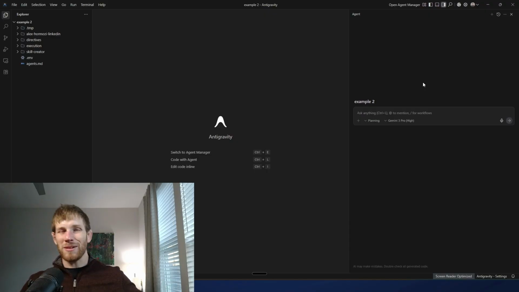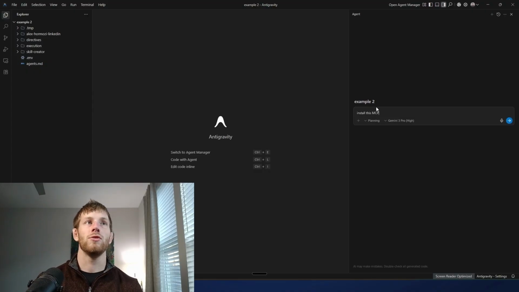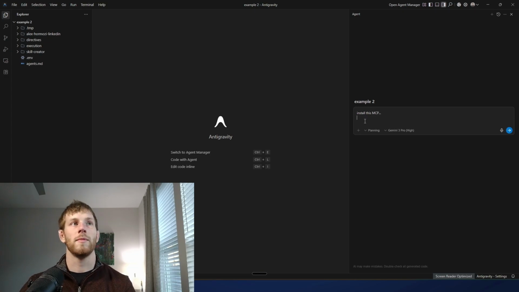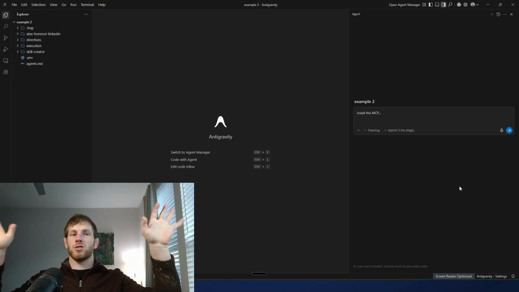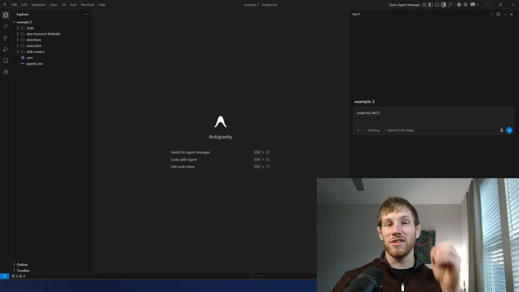By the way, if for some reason you don't have the MCP server in that list, all you've got to do is come over here and come back to the agent and say install this MCP. If you've got all the documentation or the files, you just paste it in here and hit send, and then the agent's going to go off and work out a process for helping you get that installed and ready to go.